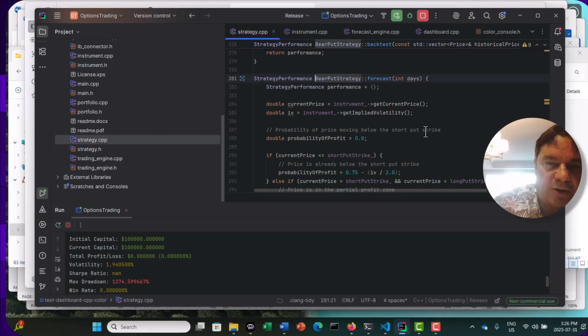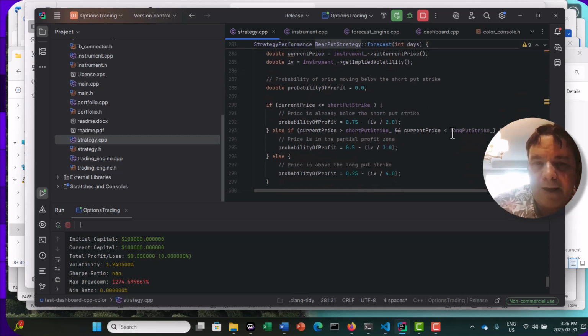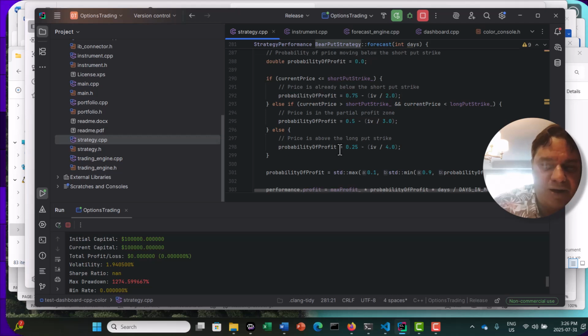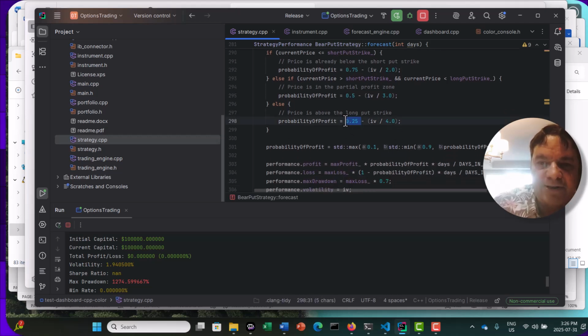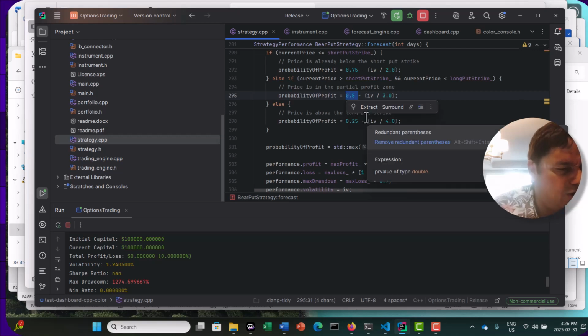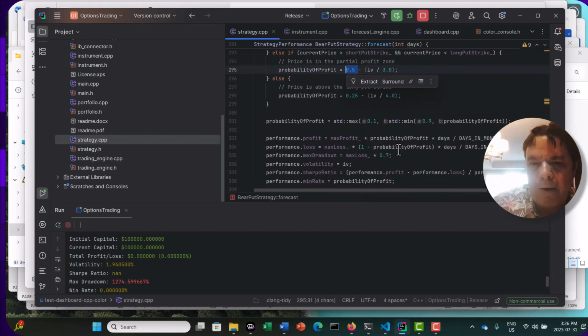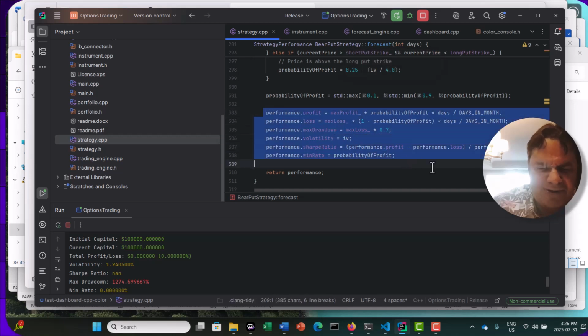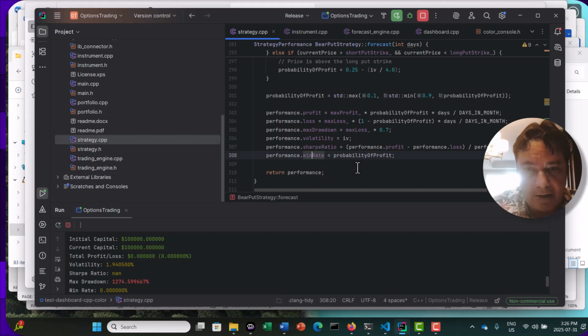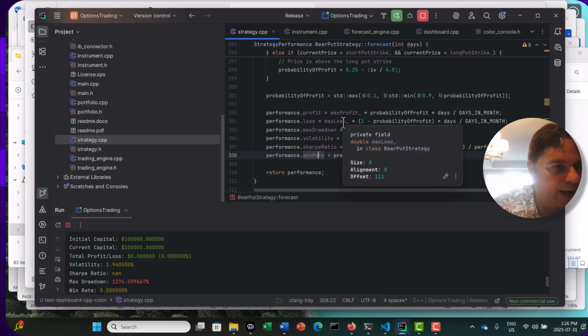So here we have the strategy performance on the bear put. Okay, again, all the current price, probability of profit, and again, these numbers here could be dynamically generated using AI or another routine or function on another class. I'll calculate all that for you. Okay, so here we have all the performance metrics that we've talked about that I've asked for as part of the prompting: win ratio. What's that? Win ratio? Yep. Sharpe ratio, volatility, max drawdown, max profit, and max loss.